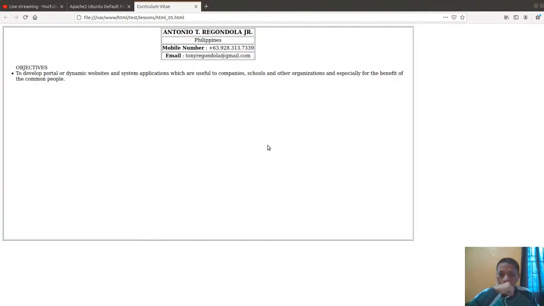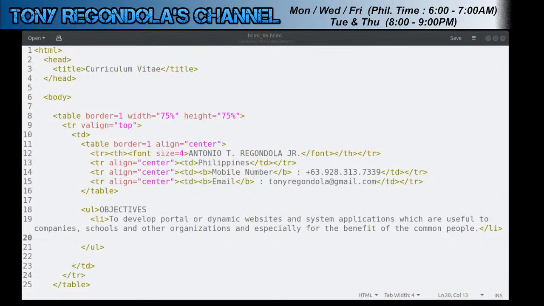Going back to the editor, so we will specify another LI here. Okay, and let's say one more LI. You can just copy this. Okay, so we have now 3 LIs, meaning we have 3 objectives to be specified here.